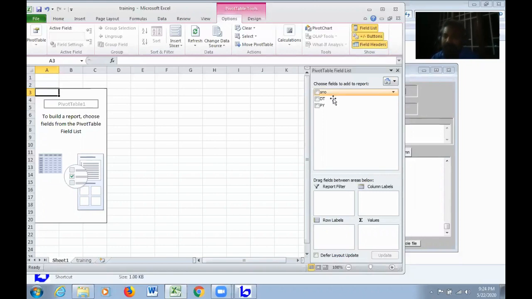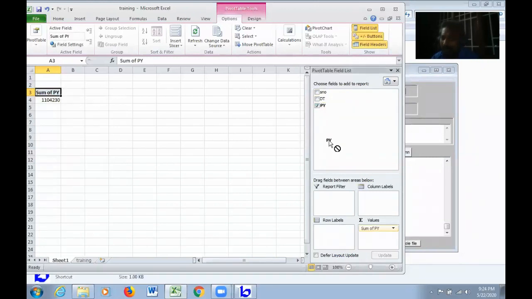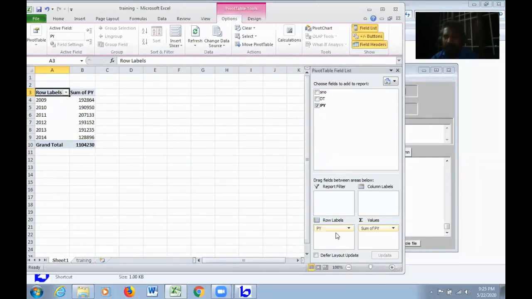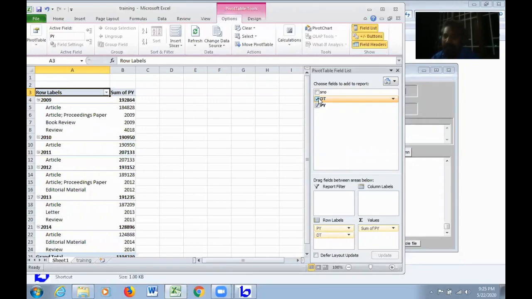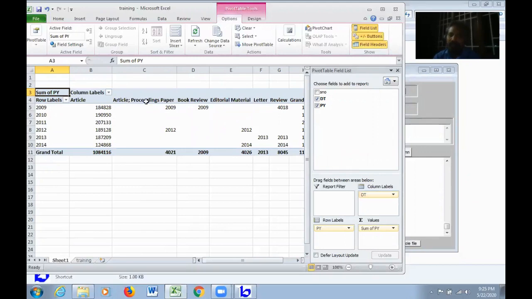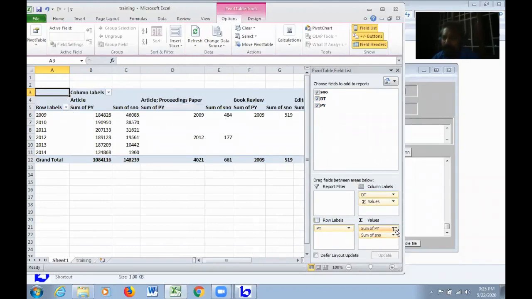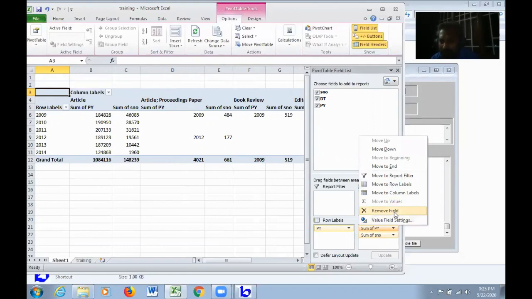For example, I want publication year to be placed in the row. So I give a single left click, I hold my left mouse button, I drag it and I leave it in rows. Fine. You can see here, it has come. Then I select document type by giving a single left click, I drag it to columns label. See now in the columns, the document types are up here. And thirdly, I have got a serial number. So I take the serial number, I go to values.